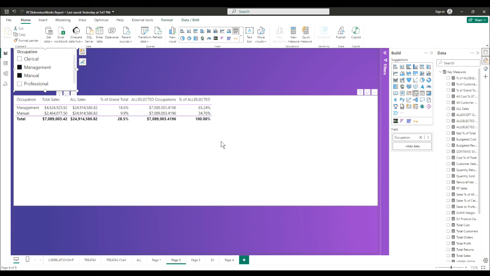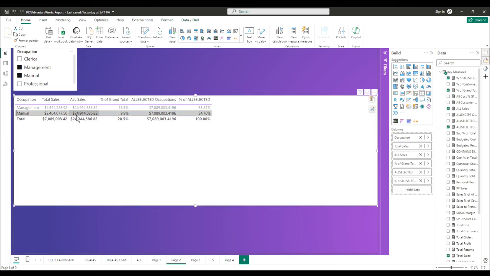So ALLSELECTED ignores any filters except the ones you choose on the visual, clicking on any of this stuff. Slicer, filter pane over here, those would not be ignored. But any measure filters would be. Pretty simple, but very effective when using a visual and you understand the context. Word to the wise, though, only use ALLSELECTED for calculations related to visual filters such as slicers. If you try to use it in more implicit calculations, you may not get the result you expect.